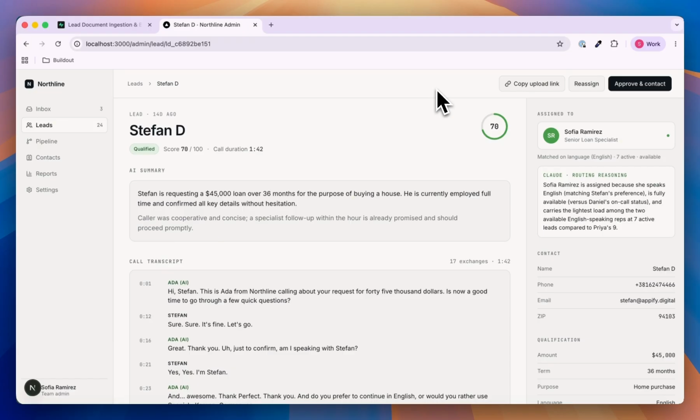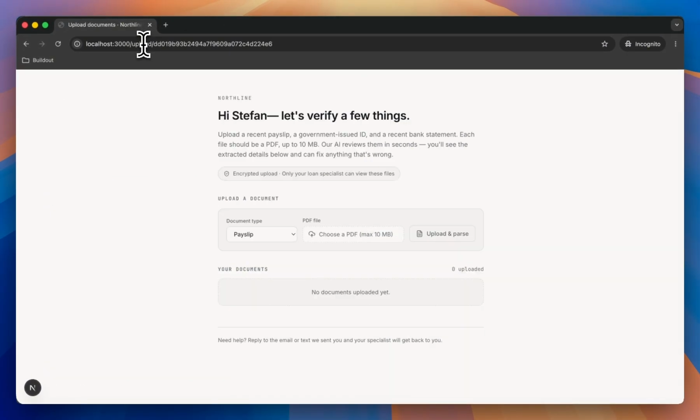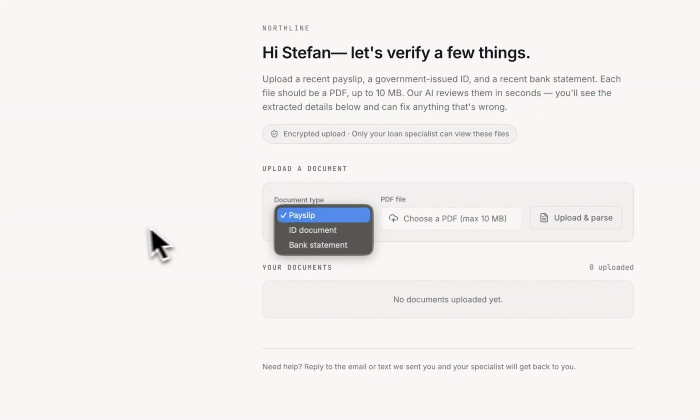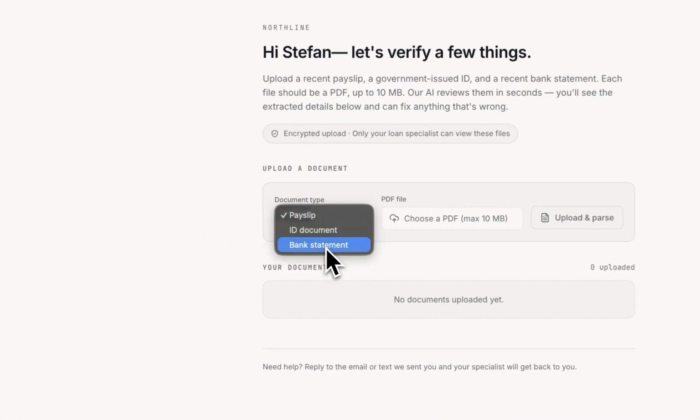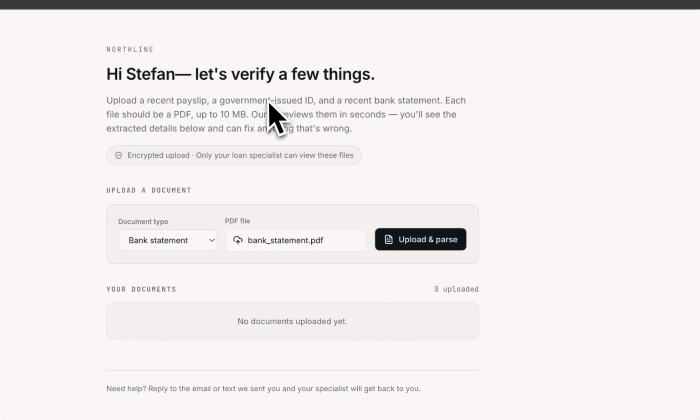For this case, I'm going to open a new window. Let's paste it here. Yeah, perfect. So let's test it out now. First, I want to upload the bank statement. So here it is. Let's try it out.